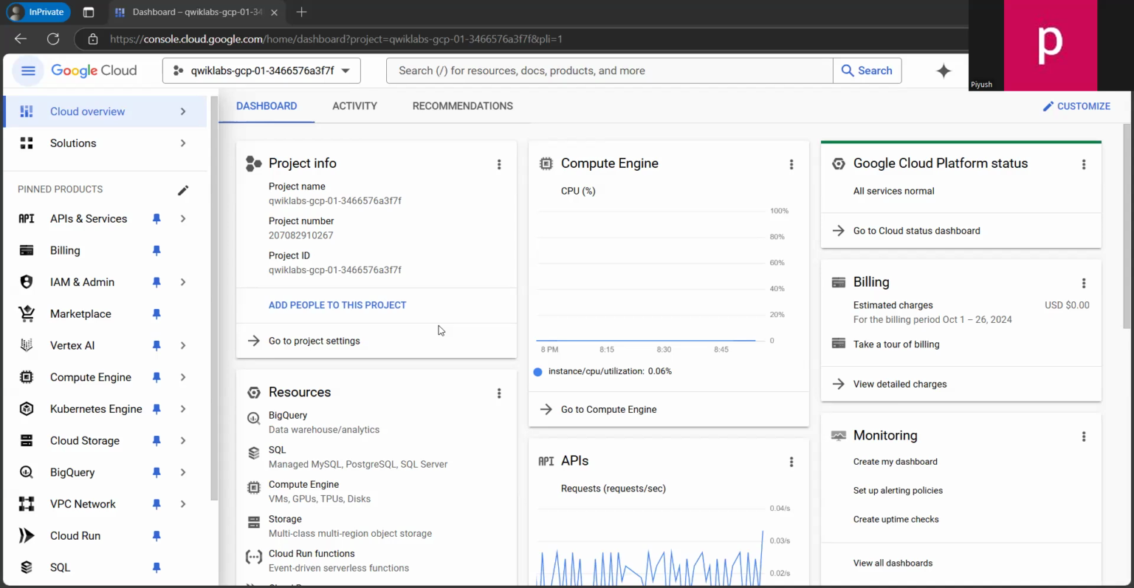So, this is a very useful thing, and its name is Dataplex.